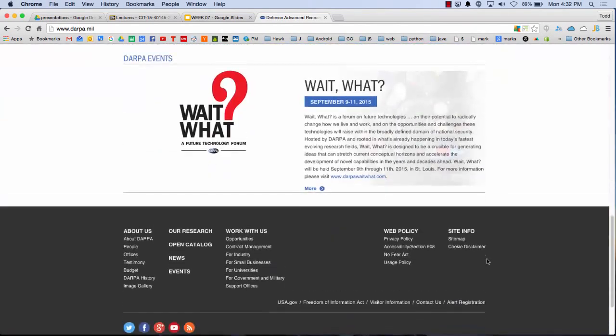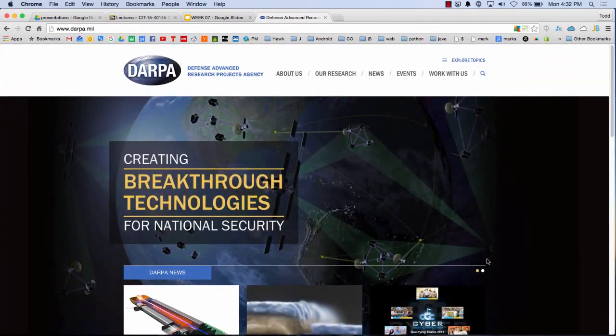Cybersecurity. DARPA has been responsible for the driverless car. They had a big driverless car challenge: who could create a driverless car? Driverless car. How many people have never heard of driverless cars?